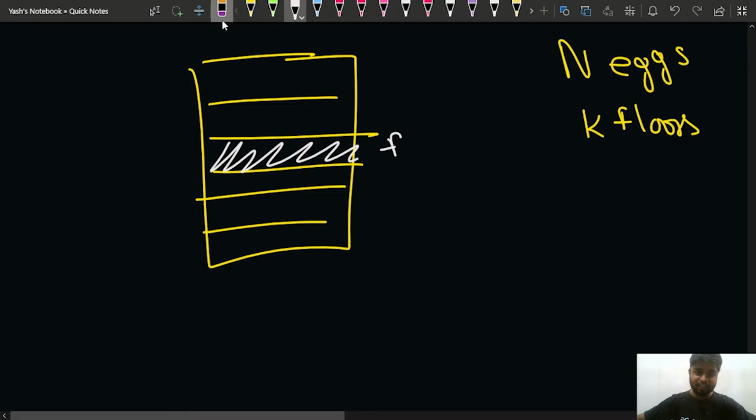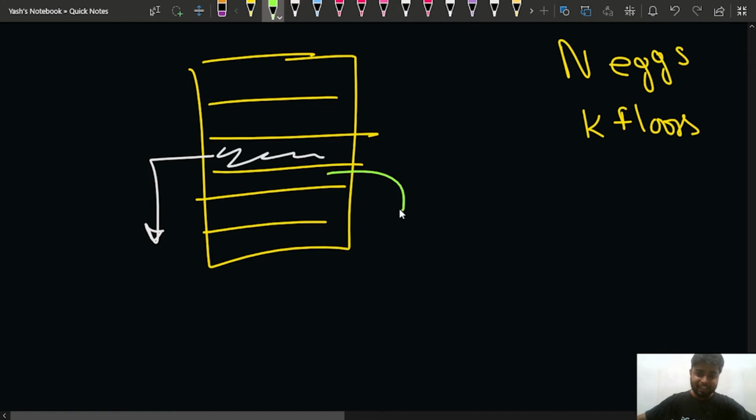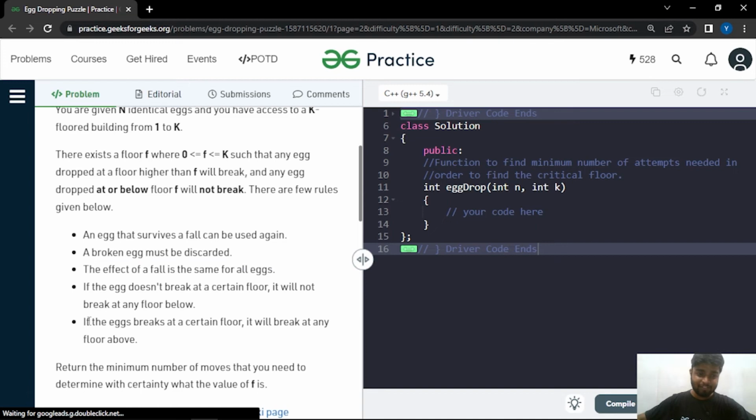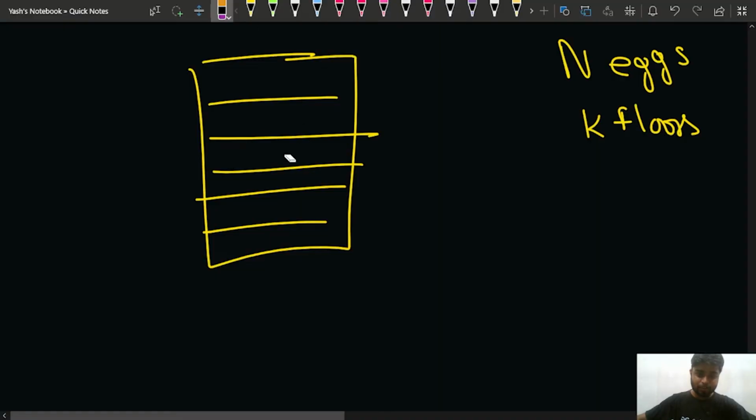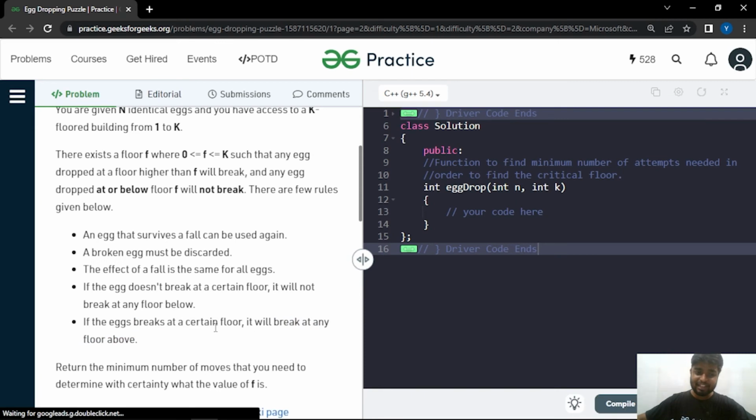So suppose I try to drop the egg from this floor, and it does not break from this floor, then it will not break from any floor below it. That is one situation. Another condition that has been given is that if the egg breaks at a certain floor, it will break at any floor above it. So if the egg breaks from this particular floor, it will break from any floors above it as well. So these are the conditions that have been given to me.